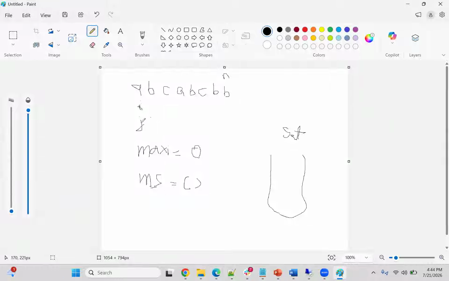Fine. So we'll start from j. J goes to the next element. Is the next element unique? Yes. If it is unique, first I'll keep this a inside it. Is the next element similar to a? No, right? So I'll keep it inside the set.